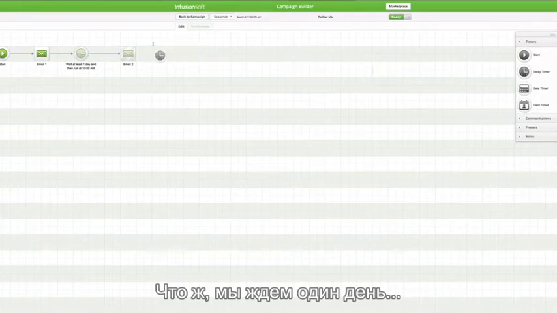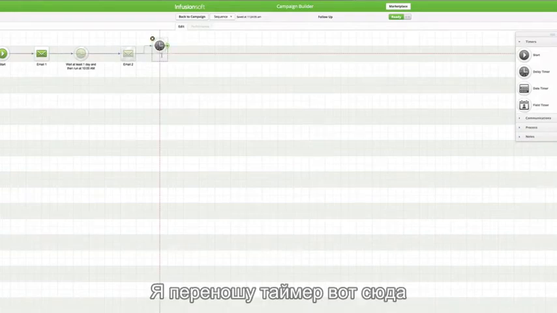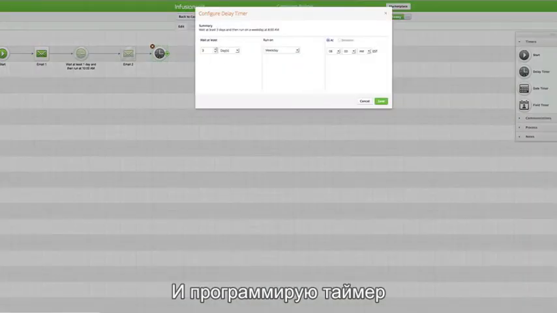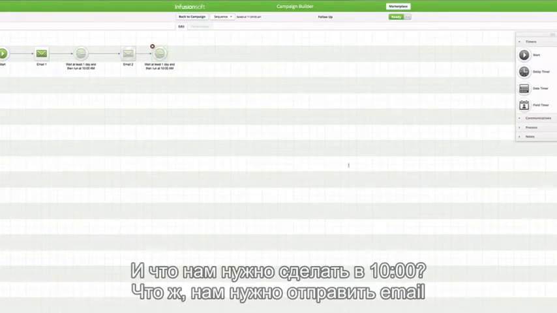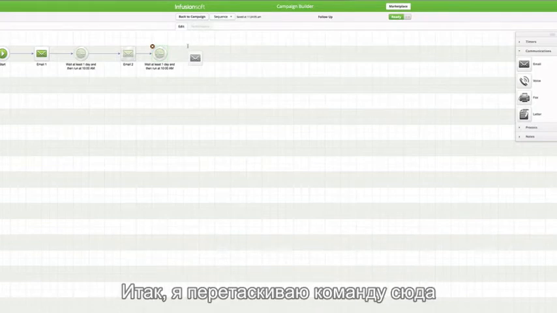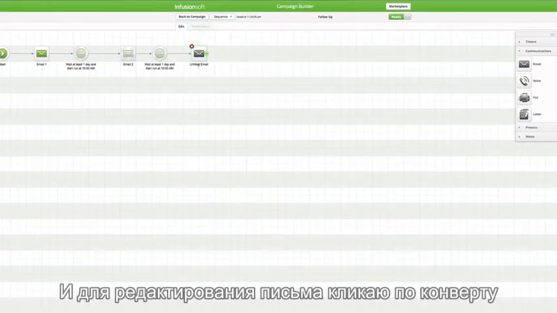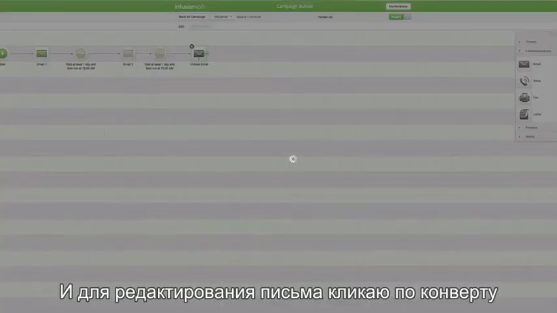So I'll drag my delay timer over here, make it so the arrows lined up. I'll program my delay timers. I'll say wait 1 day, run any day at 10 a.m. Eastern. And what do I want to happen at 10 a.m. Eastern after 1 day? Well, I want to send an email, right? So I'll just drag this over here. And to edit the email, I will double click this little envelope here.